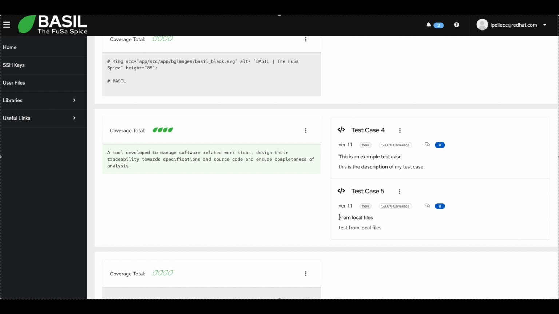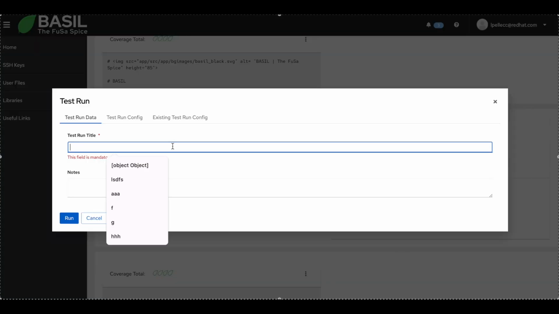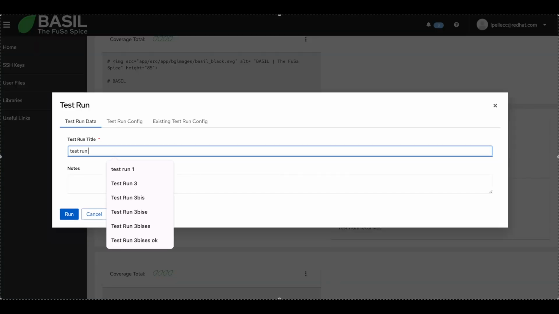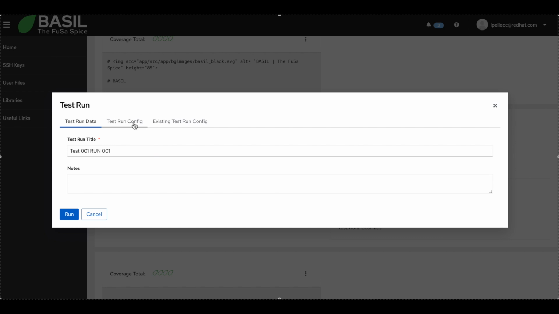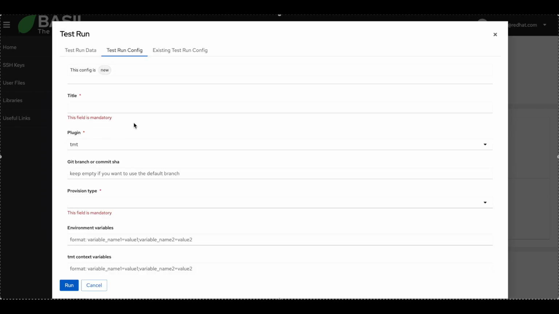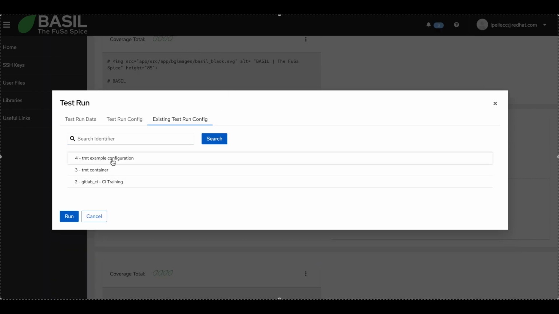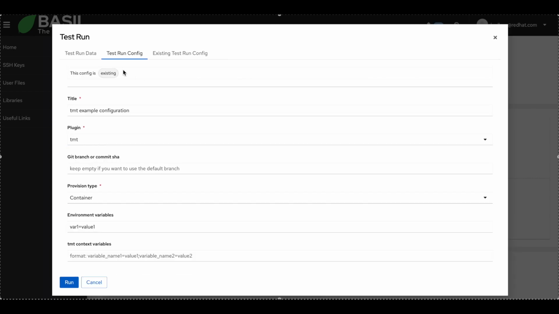So now we have this test from local file. We can go here and use run test run, test 001 run 001, just something like that, and then you can edit your configuration, or you can just reuse the configuration we selected before.